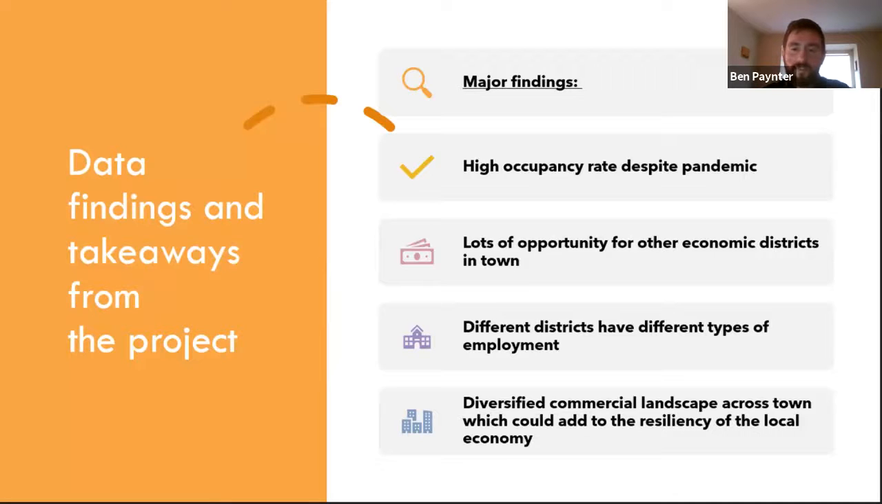And some of the key findings from putting this data together was there's a high occupancy rate in the town of Clayton, despite the pandemic. We kind of thought there'd be a lot of vacant spaces or inactive commercial spaces, but seems to be that businesses are doing fairly well and adapting. There are some that have gone out, but some are still kicking and have figured out how to make it work.